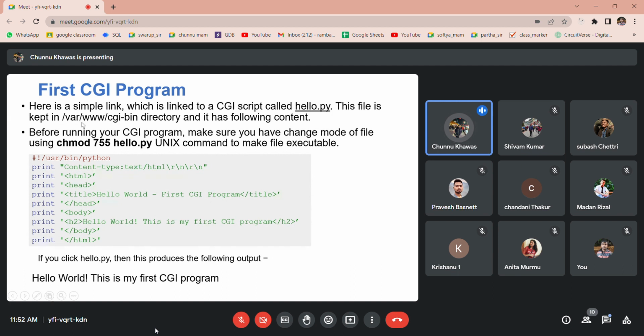This file is kept in this directory. You should know this path, where it is stored, and it has the following content. So this is your simple program. The only thing is, you know this HTML. Now how to incorporate it with your Python, that you have to learn a little bit.